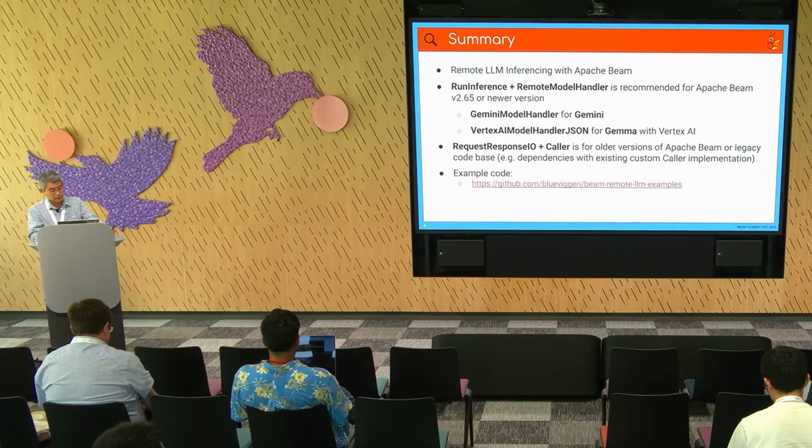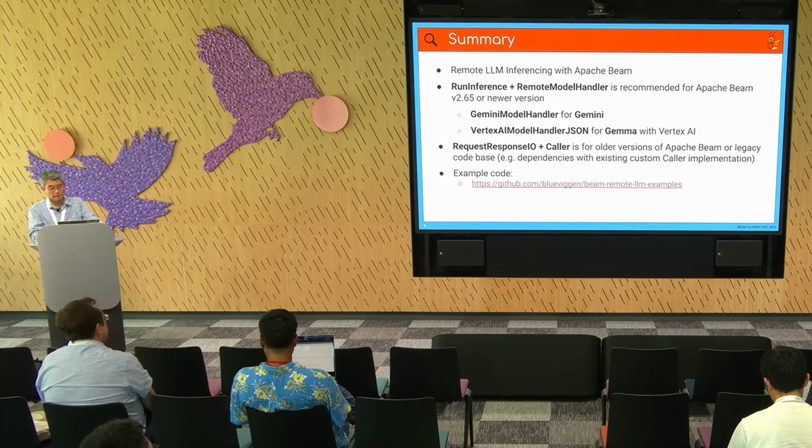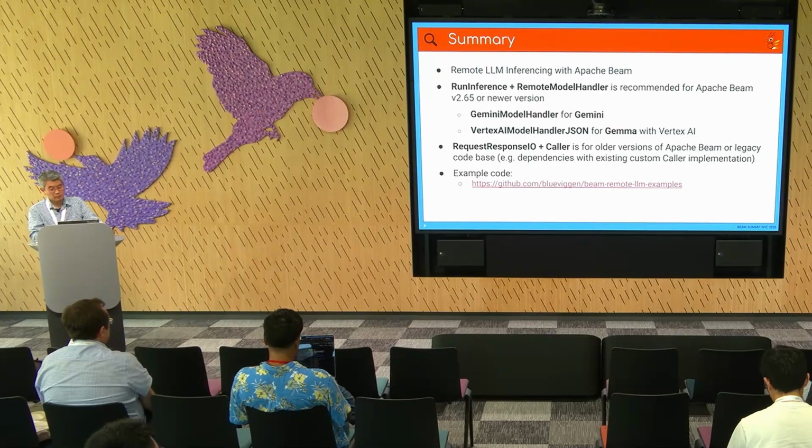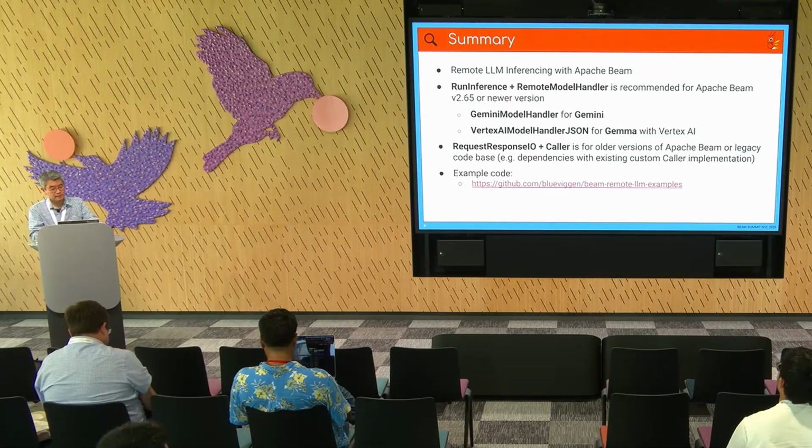Let's quickly summarize what I covered. For remote LLM inference in modern Apache Beam, RunInference with the remote model handler is the recommended approach. It provides built-in resilience and requires minimal code. Use the Gemini model handler for Gemini and the Vertex AI model handler JSON for Gemma and other models on Vertex AI.